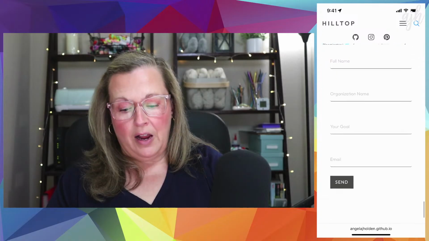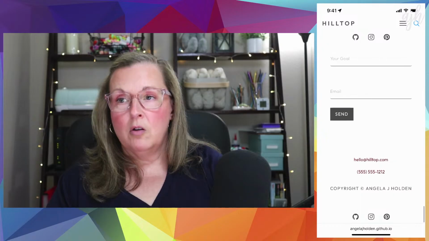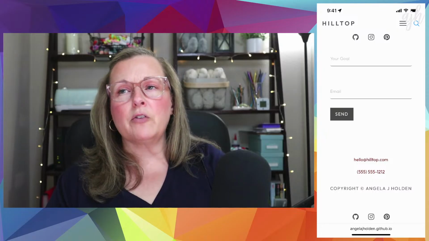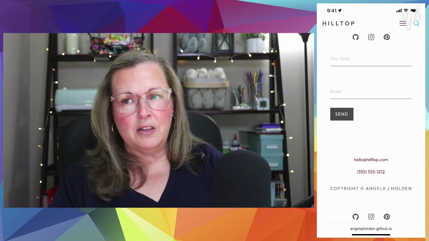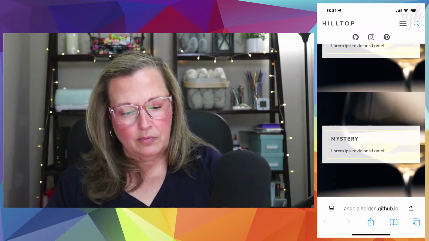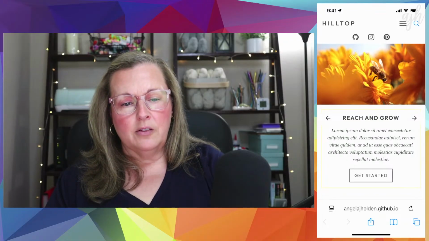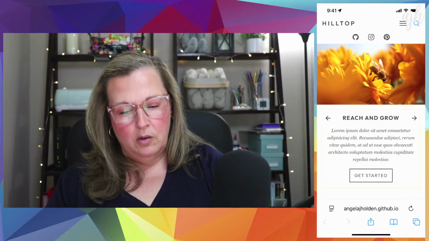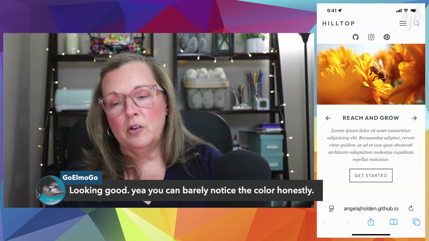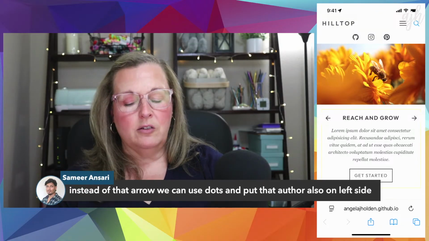Our map looks fine. Our form also looks fine. And our footer looks fine. The very subtle gray background that I have on some of these things, I don't think is coming through, but I can see it on my phone. Yeah, this is an interesting comment. Go Elmo Go, thank you. You can barely notice the color. I can see it on my device, but I don't think it comes through very well on the streaming software.